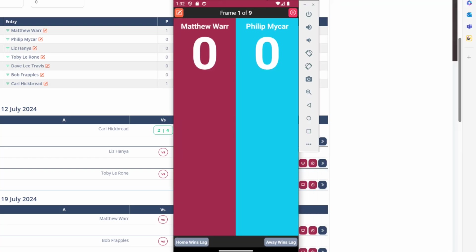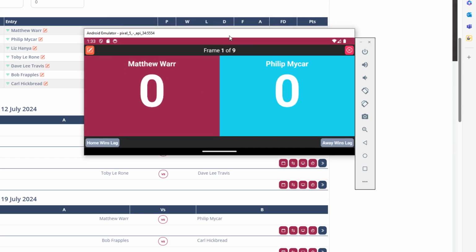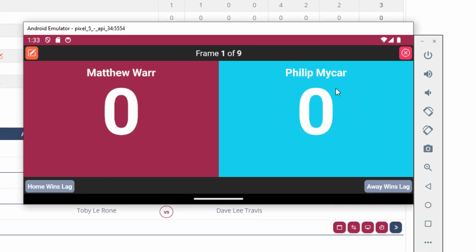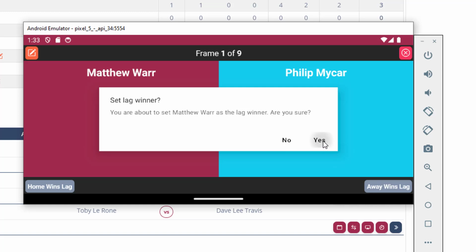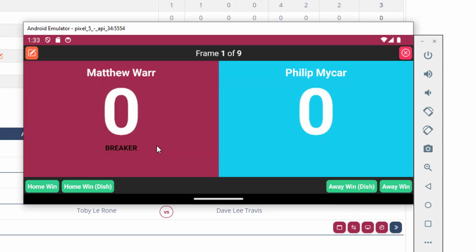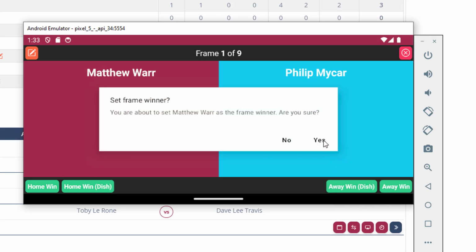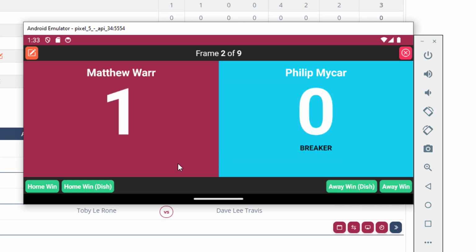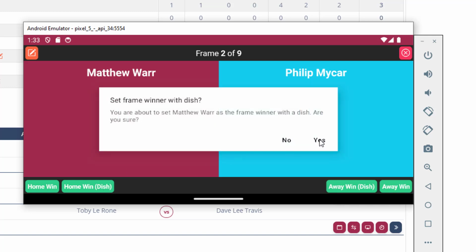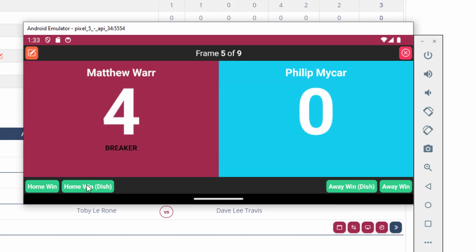The best thing to do once you have this is rotate the screen. Then you see what the user will be able to see, and you can see it's just like a physical scoreboard. When you indicate who won the lag, it will put a breaker indicator in here so that you know who's broken. Now you can start recording the wins. The home win buttons are on the left hand side, away wins are on the right. If it's a home win, just by winning the frame, you can press home win and press yes. If it's a win by dish, then you can press the dish button. It doesn't say break dish or reverse dish, it just says dish because it knows if this person's the breaker, it will record this as a reverse dish for the home player. And you keep repeating this process until all the scores are complete.